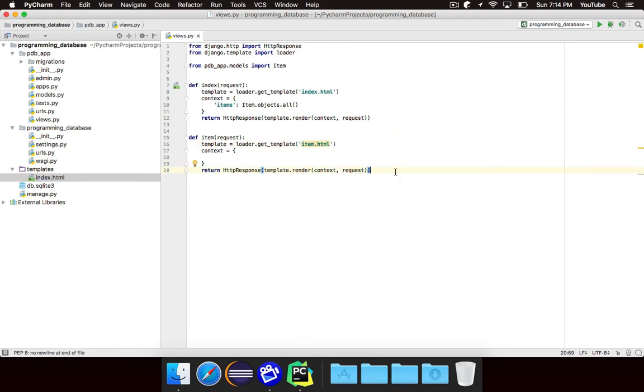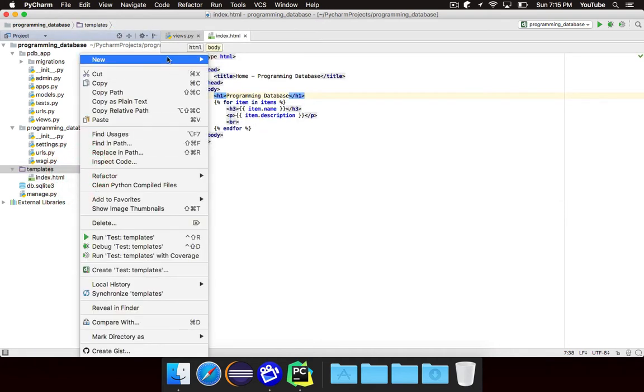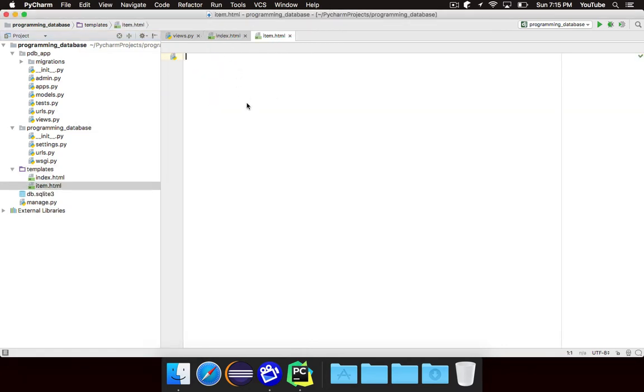Essentially, this is going to be a page that represents a specific item, and we're going to display information about that specific item on our page. So we're going to create a new template that's going to be similar to the index, but a little bit different. And this one is going to have the head, and the body.